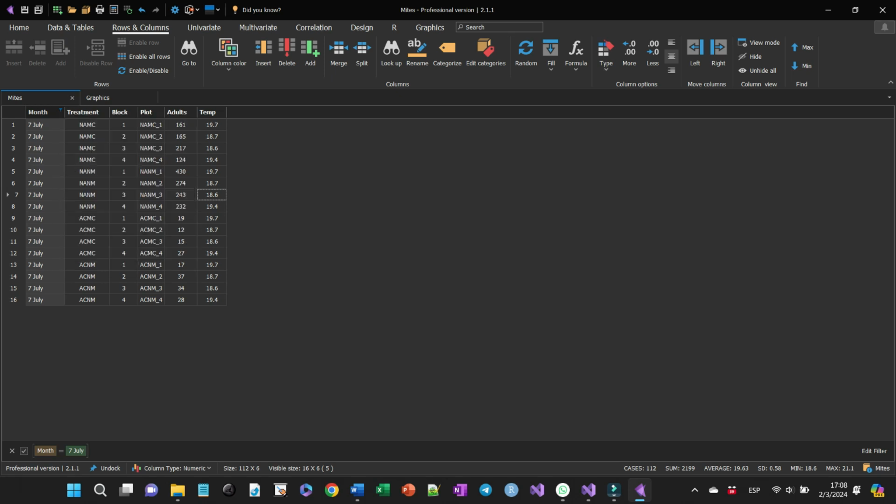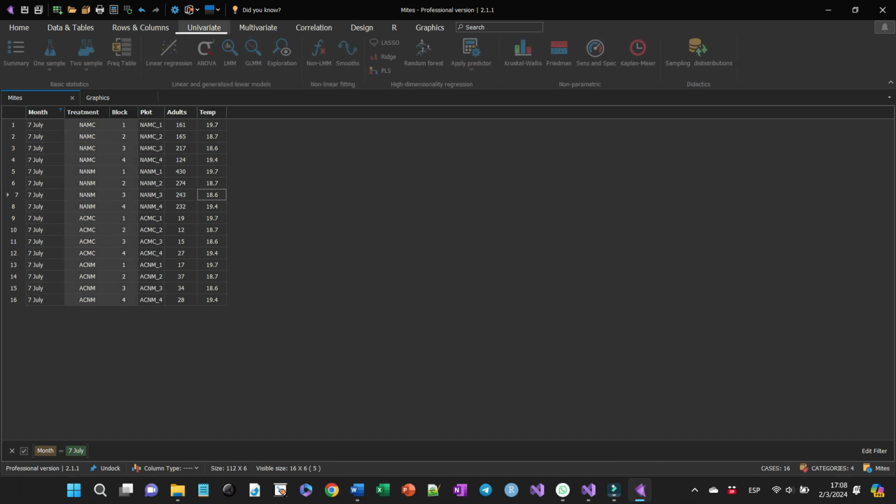The model that we will fit will include the effective treatment and the effective blocks. Since the response variable is a count, specific models can be applied. Now we will fit a generalized linear model for counts. Click the Univariate tab and then click the GLMM button.